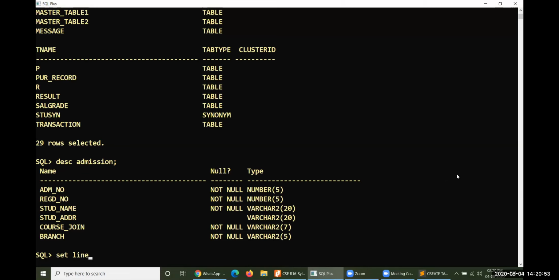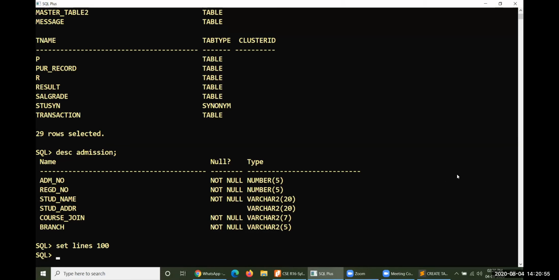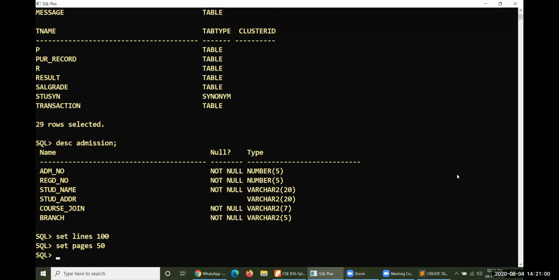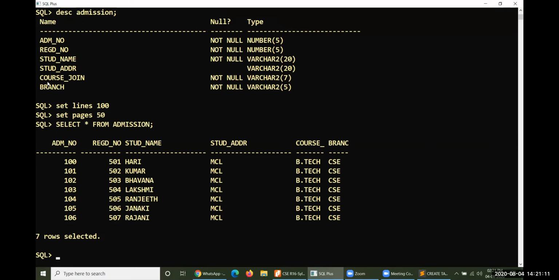Set lines 100, set pages 50. So these are the specific data. Select everything from EMP. Not EMP, it is admission. The course does have some restrictions, BTech or MTech, and the branch will be CSC, EC, electrical, mechanical and civil engineering, something like that.